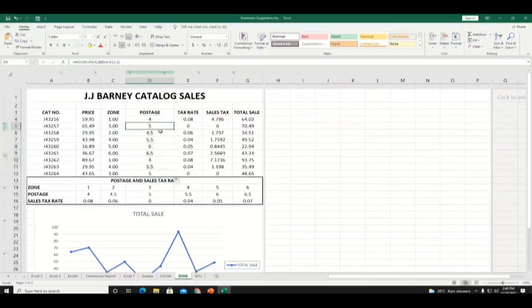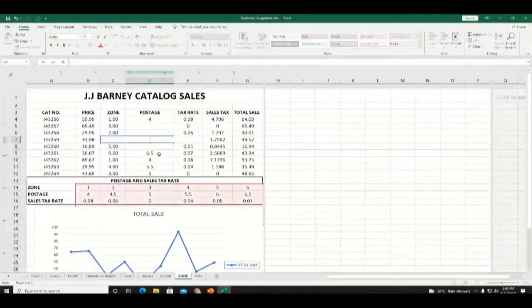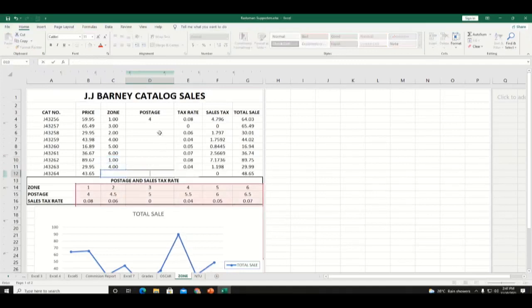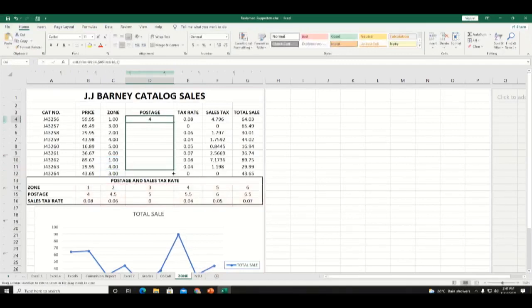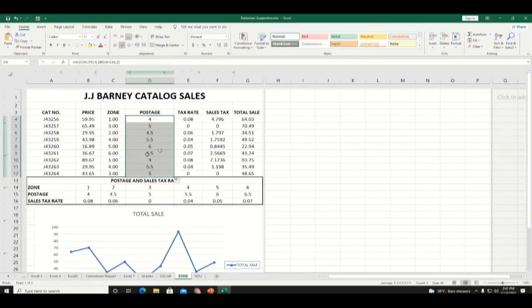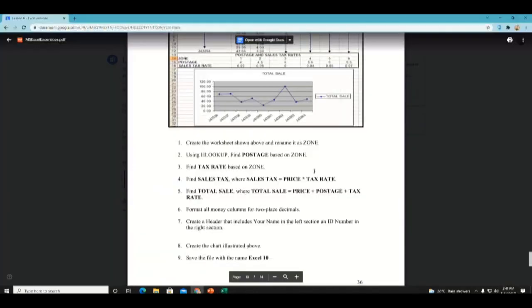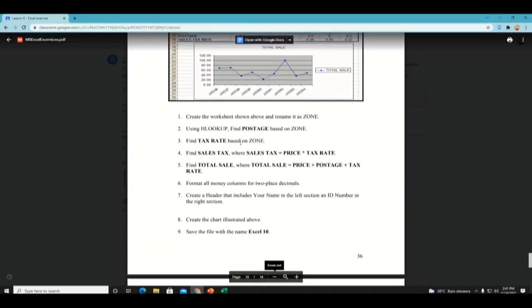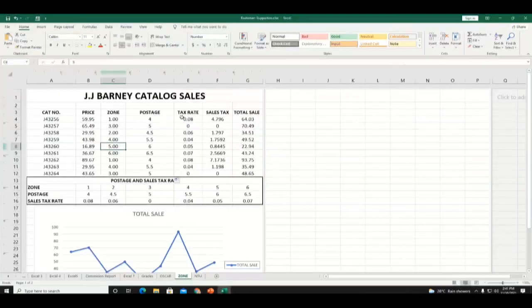So if we erase this, just as a sample, and drag again, we get the same answer. So for example, if the zone is 5, how much is it? If zone is 5, so 6, actually. Next, find tax rate based on zone.